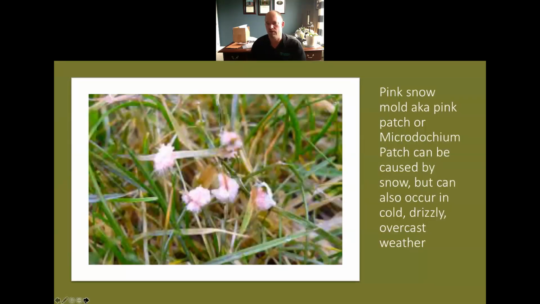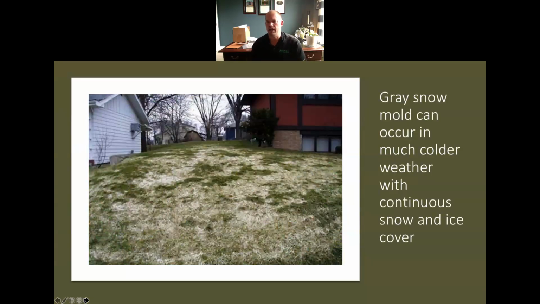Pink snow mold, also known as pink patch or Microdochium patch, can be caused by snow, but it can also occur in cold, drizzly, overcast weather. Contrary to the name snow mold, it does not actually need snow present in order to form. Cooler, wetter weather, 45 to 55 degrees, with a kind of dewy rain, like the lake effect drizzly rain sometimes coming off Lake Erie, can promote this. A lot of times I'll see this disease flare up in the springtime under those circumstances.